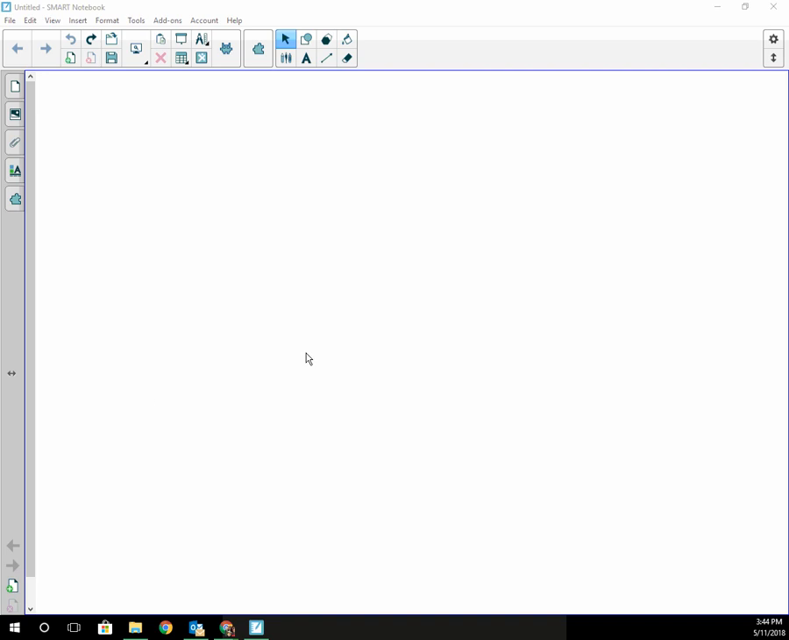In this short video tutorial, we will learn how to use the drawing tools in Smart Notebook software. The drawing tools are contained within this block of the toolbar right here. Beginning in the upper left, there is a select tool, this little black arrow here. This is how you turn off any of the other drawing tools.